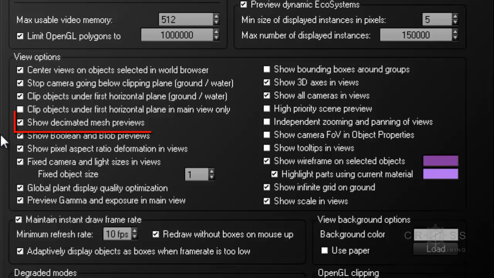The next option is Show Decimated Mesh Previews. Checking this in will display a simplified version of the object, a decimated one, that retains the overall outline of the initial object in preview. The full object geometry will be used for rendering.